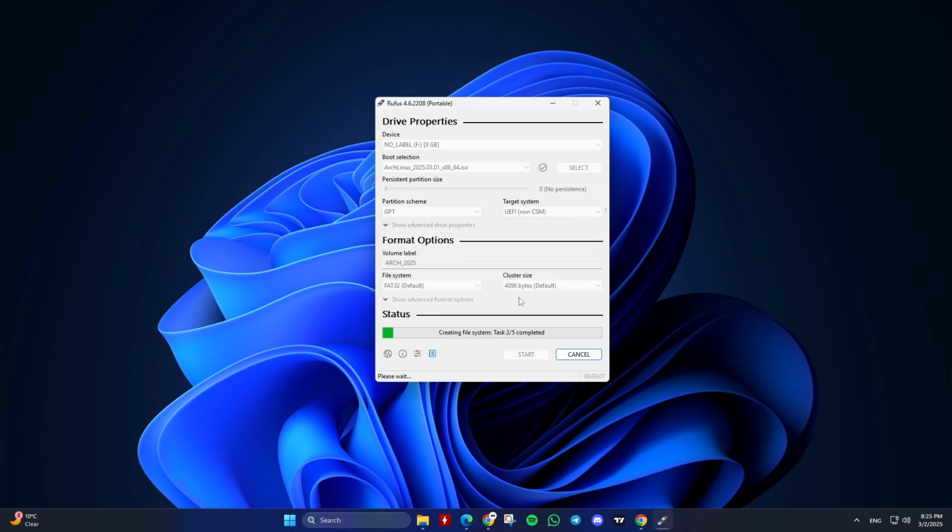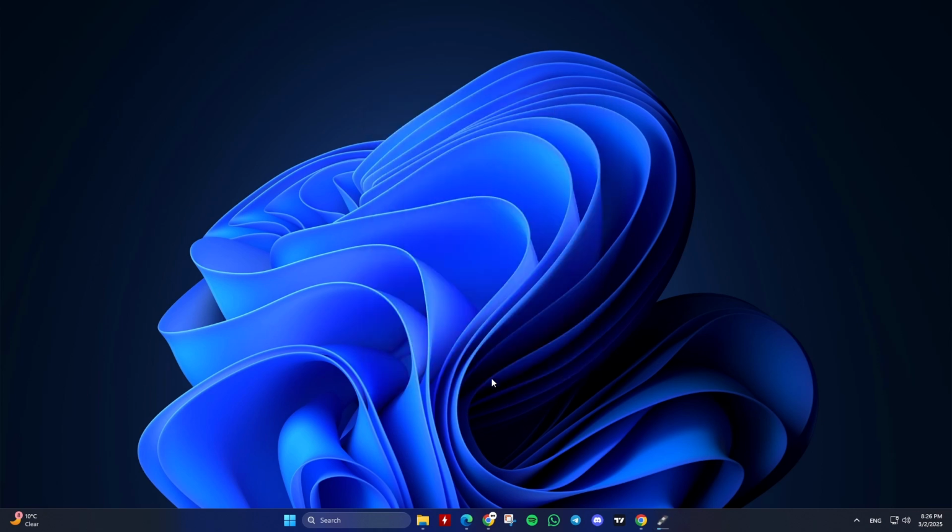Note, if the USB drive does not boot properly using the recommended ISO image mode, you should use the DD image mode instead. Additionally, since Arch Linux does not support secure boot out of the box, you will need to disable secure boot in your BIOS or UEFI before attempting to boot from the USB drive.